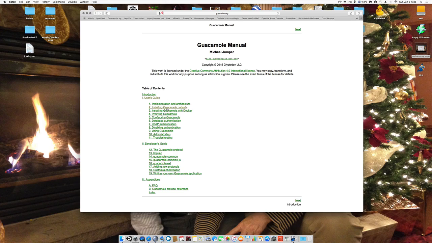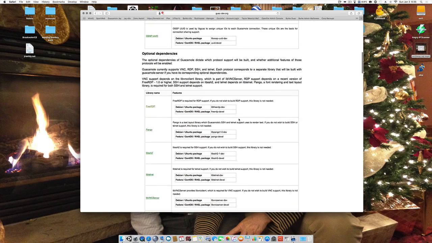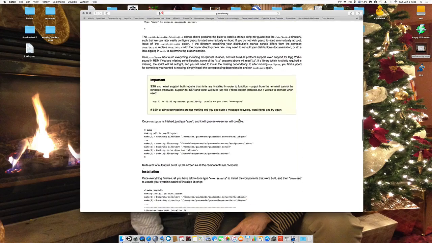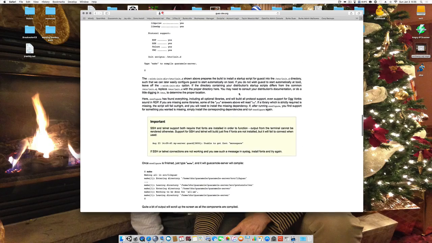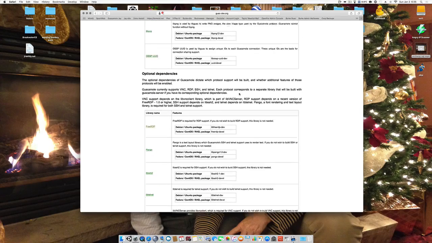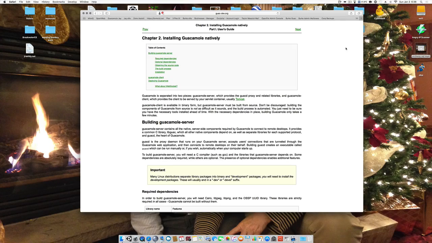If you go through here, it'll tell you how to install natively on a server, the required dependencies, and it's a fairly complex deployment to get this running on a server. You have to have the Guacamole server, the Guacamole client installed, a SQL database installed, and the source code, get all of that together. And for someone like me who has really rudimentary Unix skills, it's kind of an overwhelming thing to get this all set up.